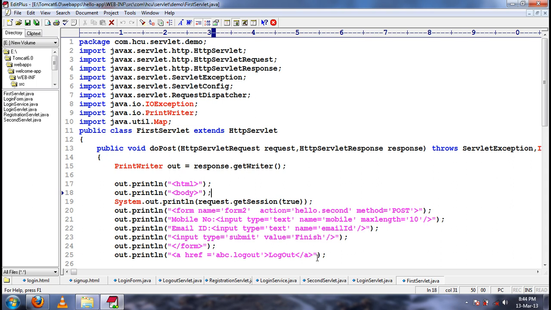What is maximum inactive interval? The time for which the session will be active if the user doesn't perform any action in the browser, for that web application. That is maximum inactive interval.